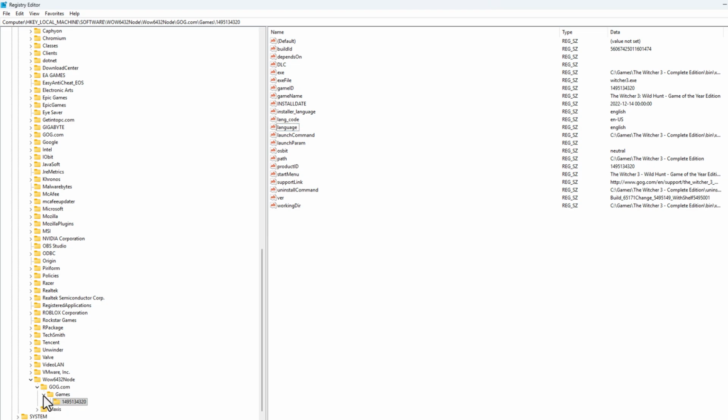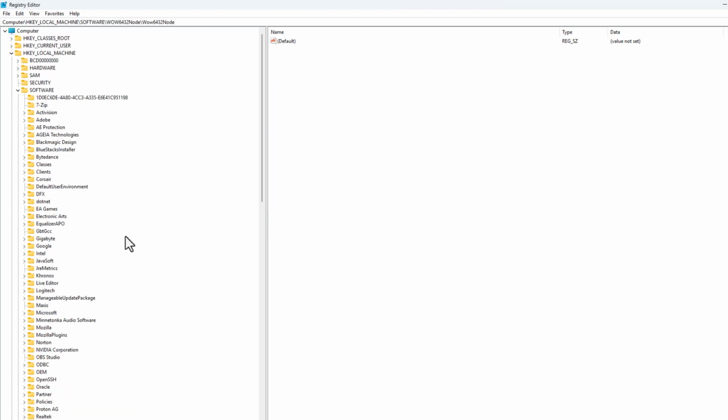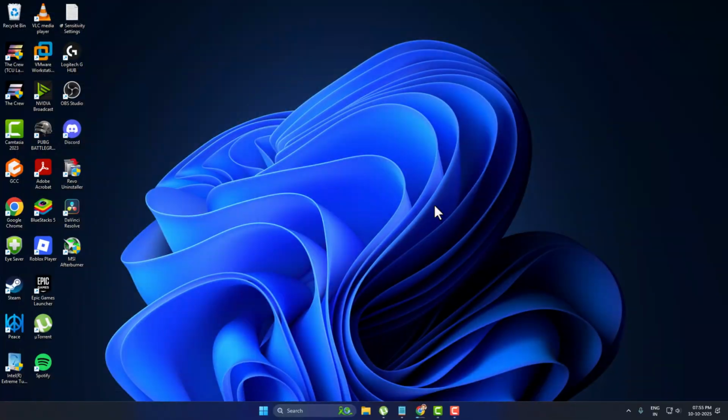And then just close everything here and restart your PC for the changes to take effect.